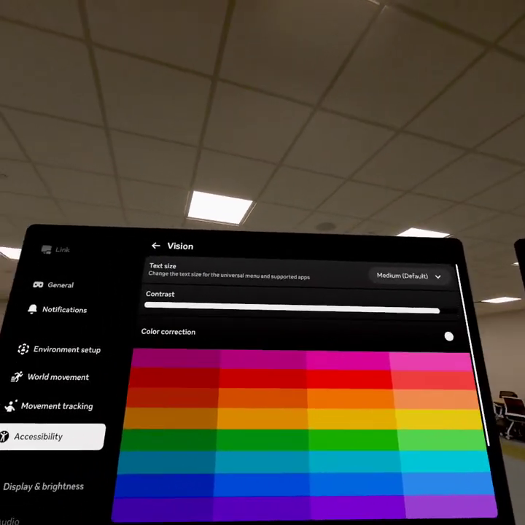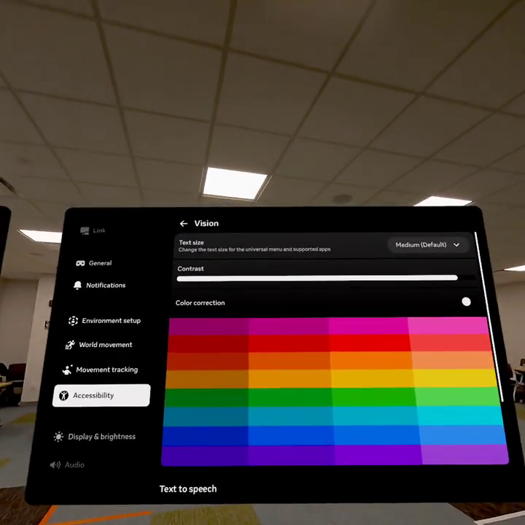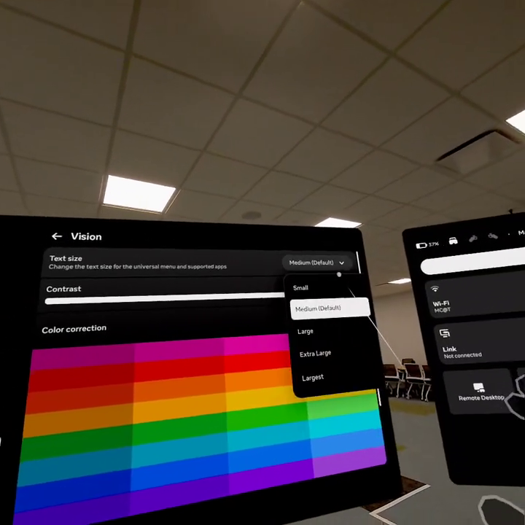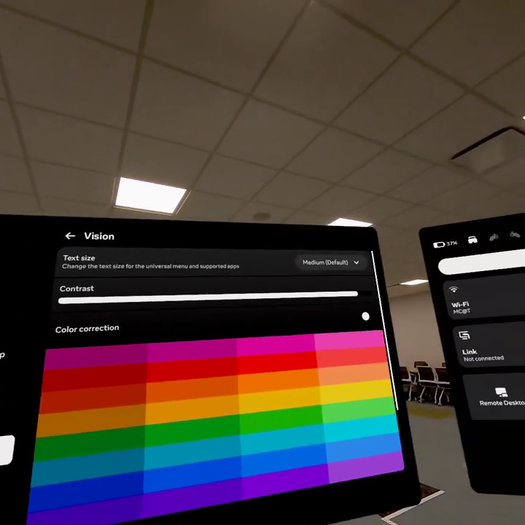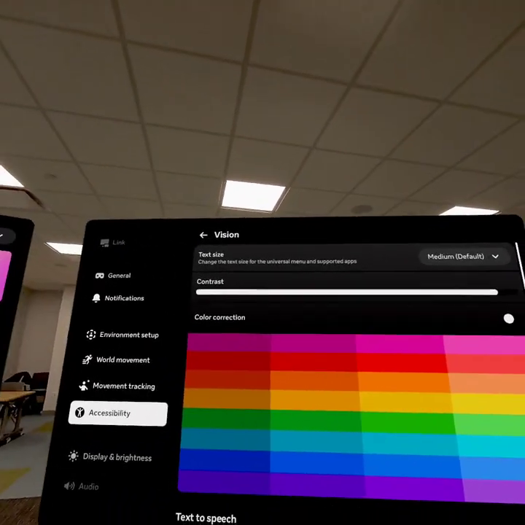Text size, for those students who want a larger text size. Some of them, I've seen students have it on extra large, so it really depends on what you prefer. Just know you might have to restart after adjusting the text size.